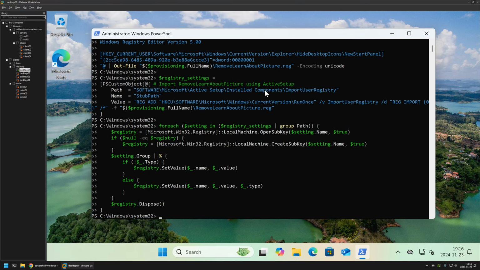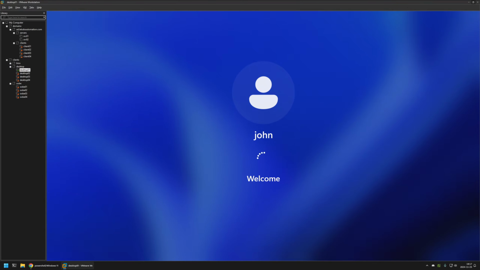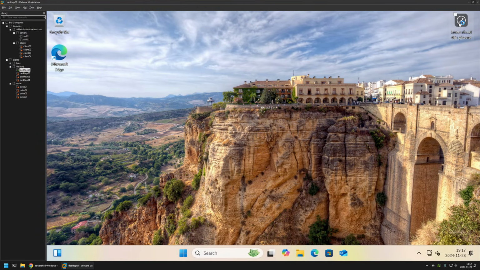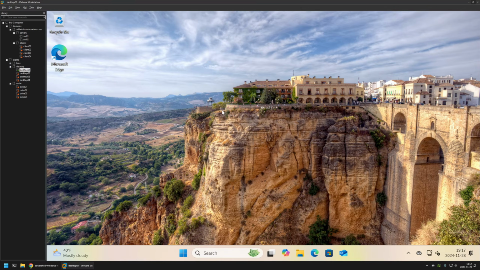Now to see what's going to happen, we need to sign back into John's account. So I'll type logoff and then sign into John. And here you can still see that we have the icon, and that's because it takes about 10 or 20 seconds for Active Setup to execute the commands. But while I was talking, I'm pretty sure that Active Setup managed to execute the commands. So let's refresh, and as you can see, the icon disappeared.